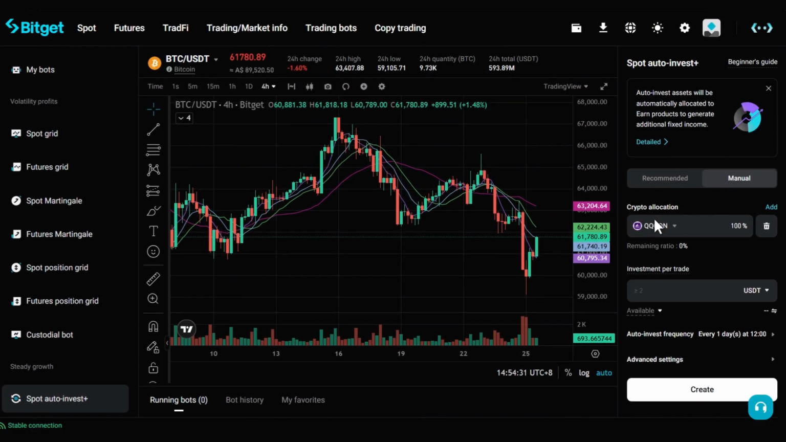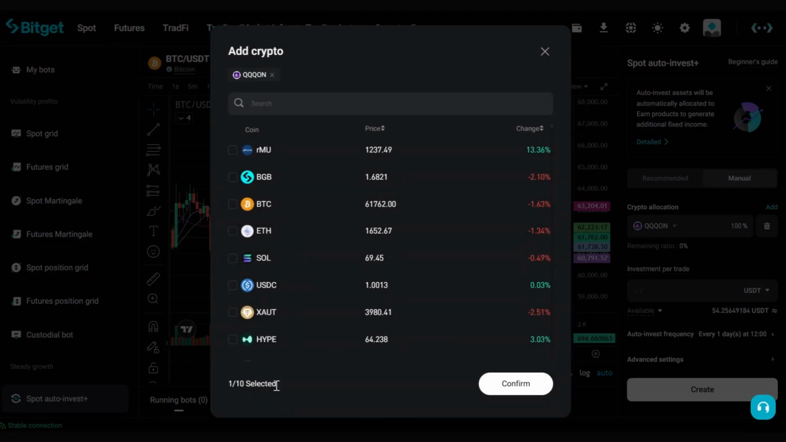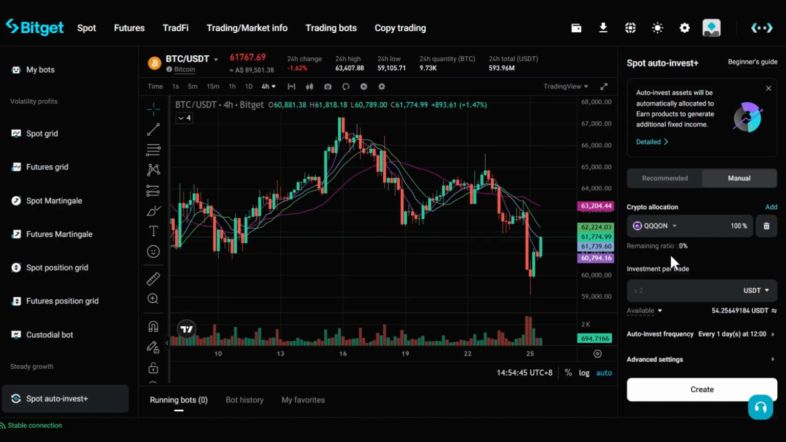You can see the pair and allocation. You can add up to 10 coins by clicking the Add button on the upper right. The remaining ratio shows you how the allocation is split. It always needs to equal 100%.